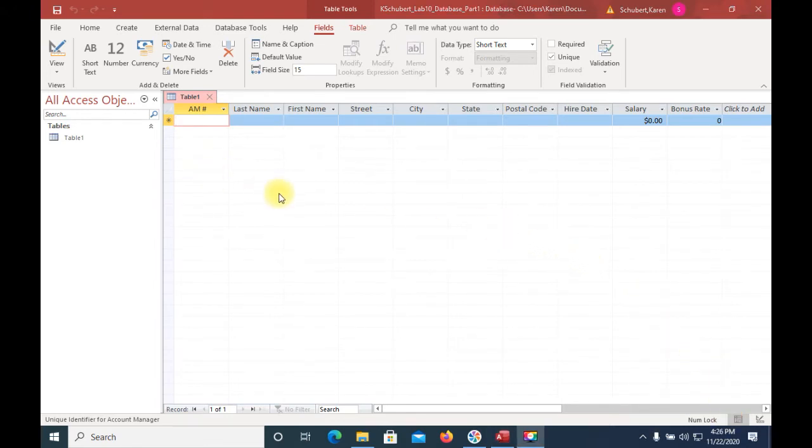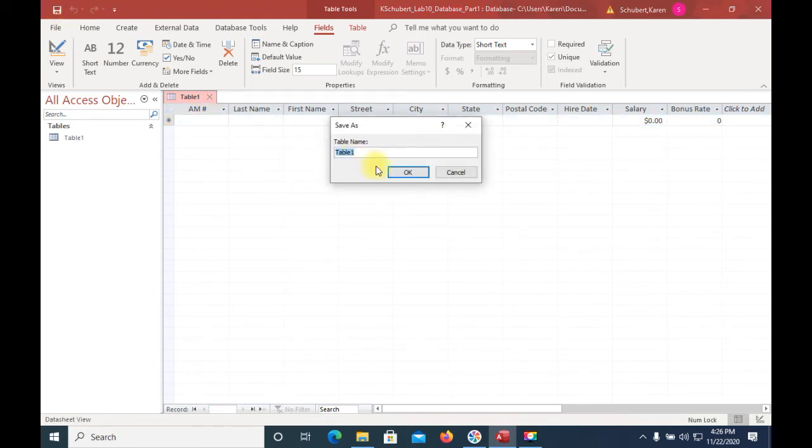We will now save the table. So we're going to go to the Home tab. We see this floppy disk icon here. We click on it, and that allows us then to place a name in the table, and we're going to call this table Account Manager.